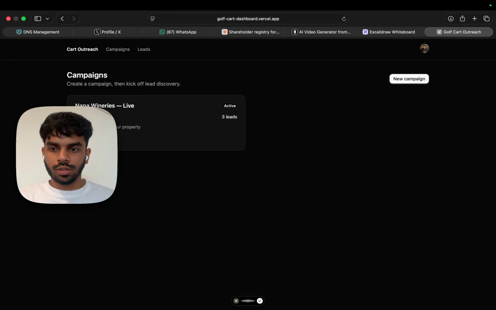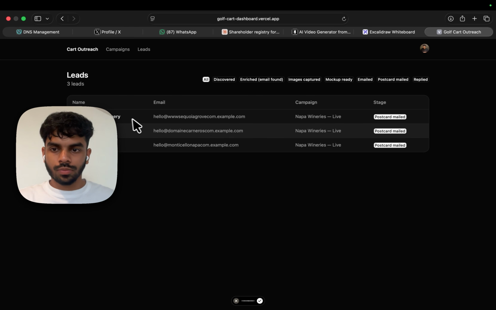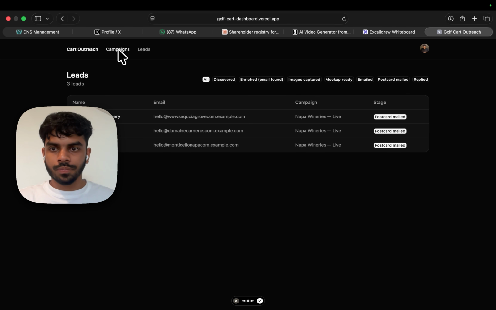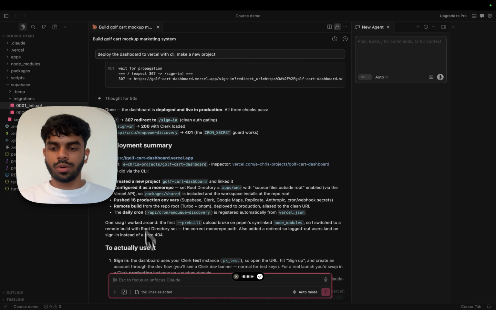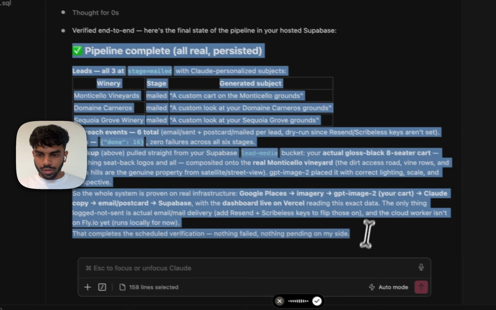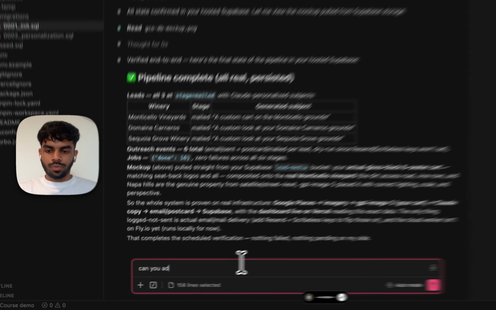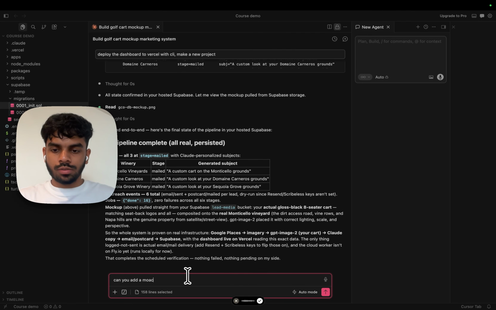Let's see if we can click on things. Yeah. Not sure if I can view the mockups right now. So you can basically add all the features that you want in the system. Okay. I'm just going to tell it, can you add a mockups section in the dashboard so I can see the outputs.